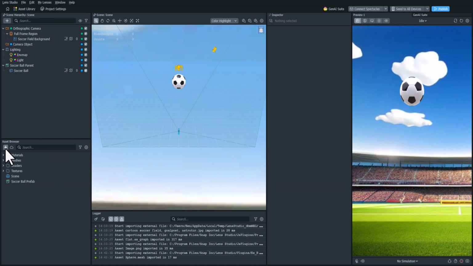And that's it for this video. In the next one, we are going to add some physics to the soccer ball and have some ground collision.